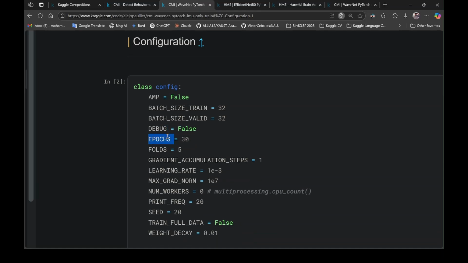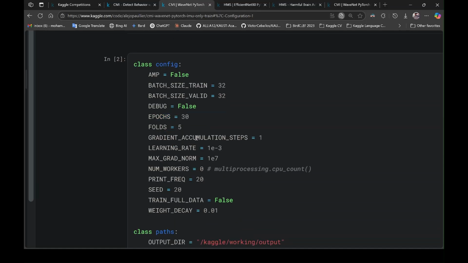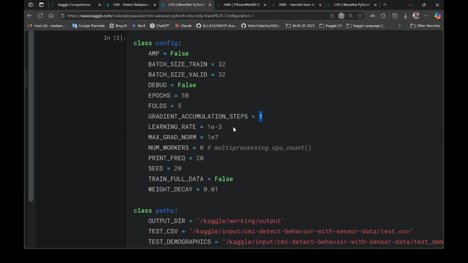But yeah, we have 30 epochs, we have 5 folds. The accumulation step is 1, so it's like he is not accumulating steps. Then learning rate 1e-3. Max grad norm 1e7, so it's like 10 million. It tells you that he is not clipping gradients. So it's almost free. Use whatever gradient you want. But you can, for example, put it to 1 to clip them to 1.